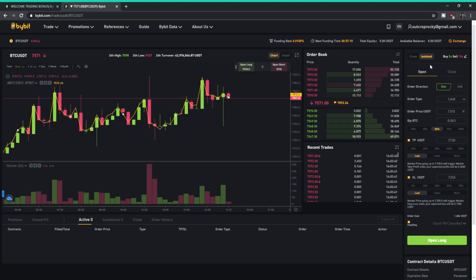Is that an option here? It is. It's only an option if you use cross. If you use isolated margin, then both of your positions have independent liquidation points on them.